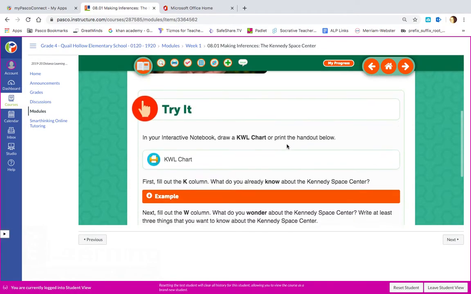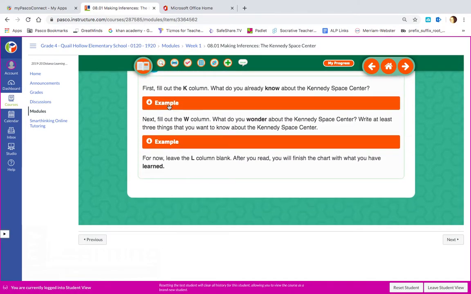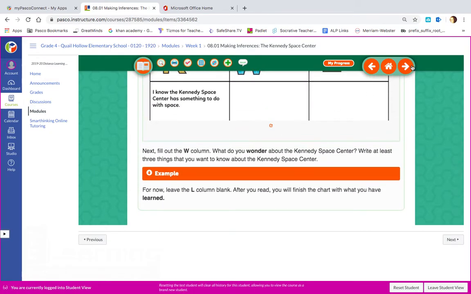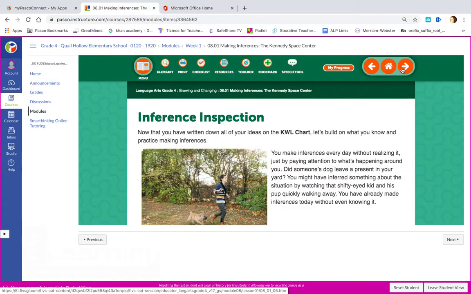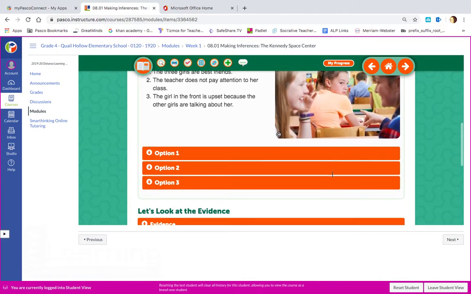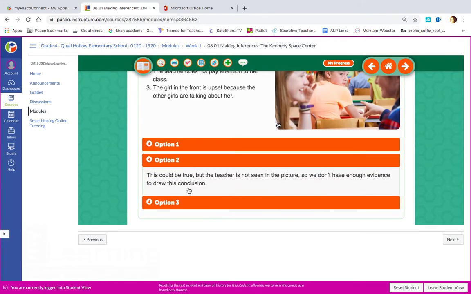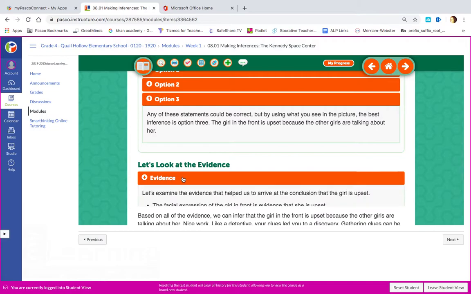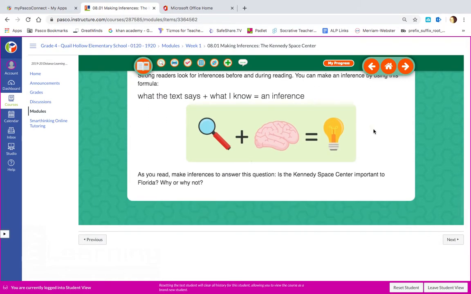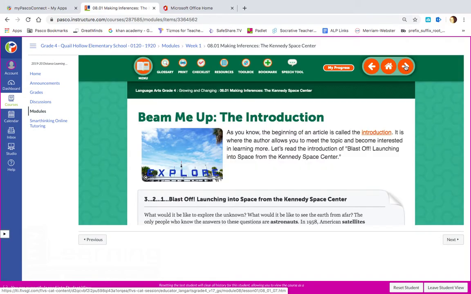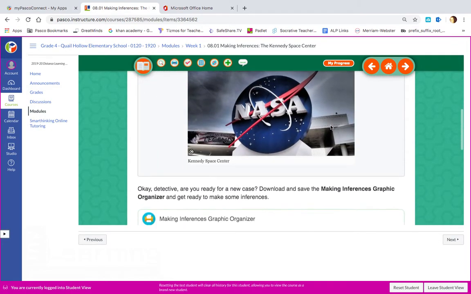8.01, so I'm still working. There's some things for me to try. Remember, anything in orange I can click. This is a great visual for inferencing, fourth graders. Make sure you look at that. All right, so I'm still at 8.01, so I'm still reading through.